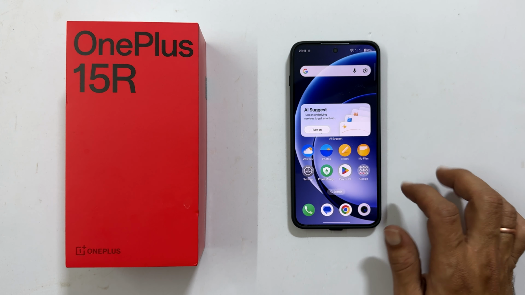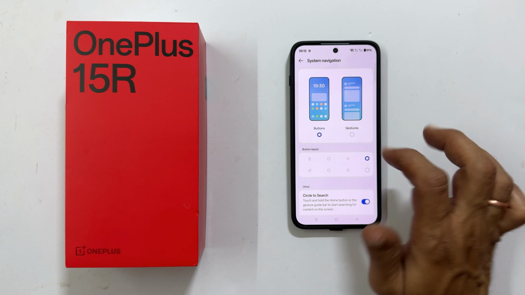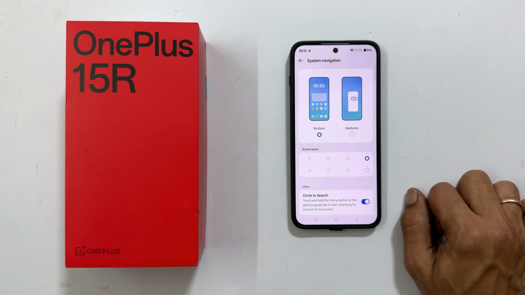So, first, open the Settings app. Scroll down and tap System and Update. Now, select System Navigation. Here, you will see two options: Gestures and Buttons. Select Buttons to enable on-screen navigation buttons.